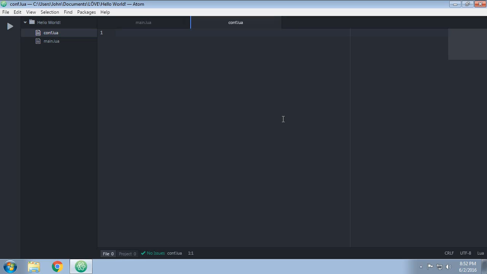Today we're going to show you how to print Hello World in the console and on the screen. So we're going to start with the console. What we first need to do is simply write print, which is a function, and it takes the argument of a string, Hello World. We should be able to save that.